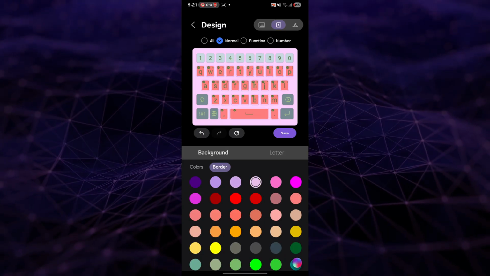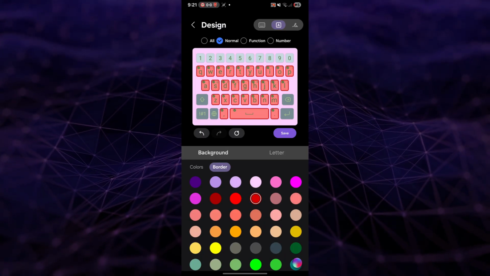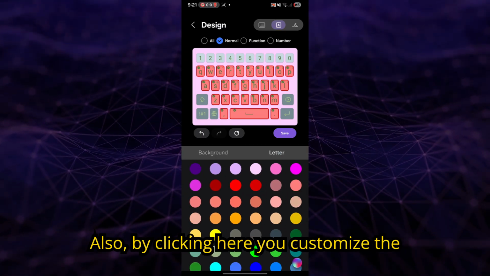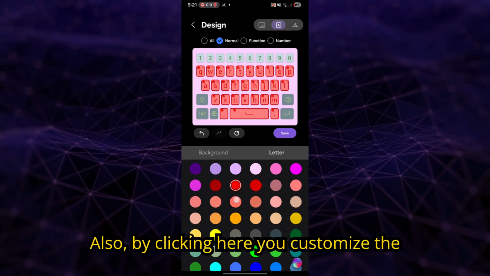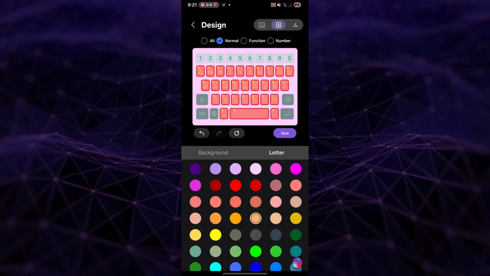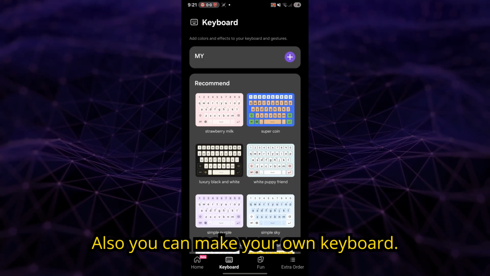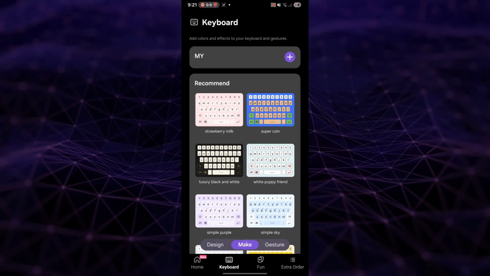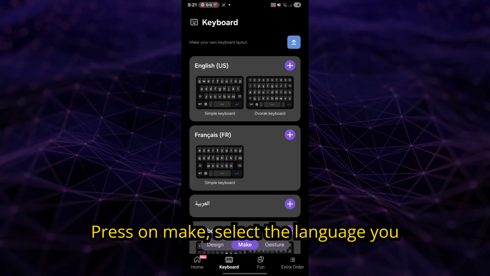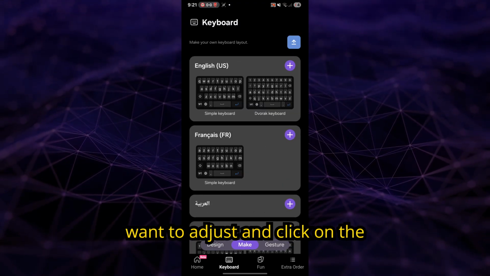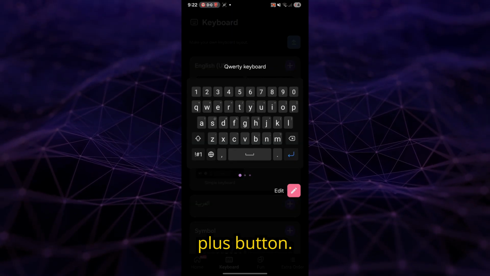the border color. Also, by clicking here, you customize the color of the letter itself. Also, you can make your own keyboard. Press on Make, select the language you want to adjust, and click on the plus button.